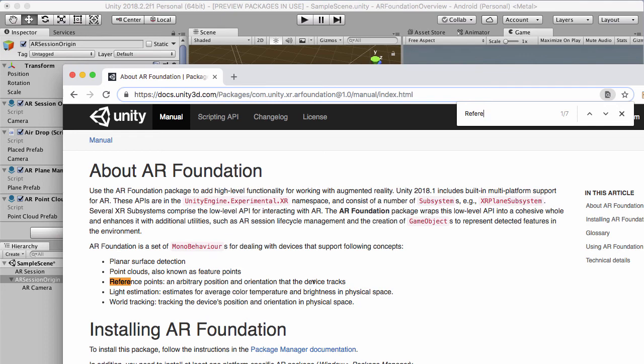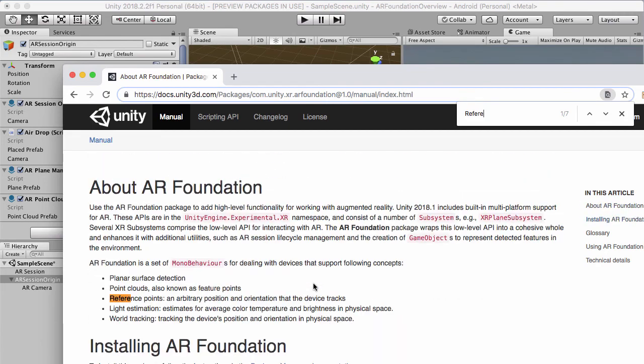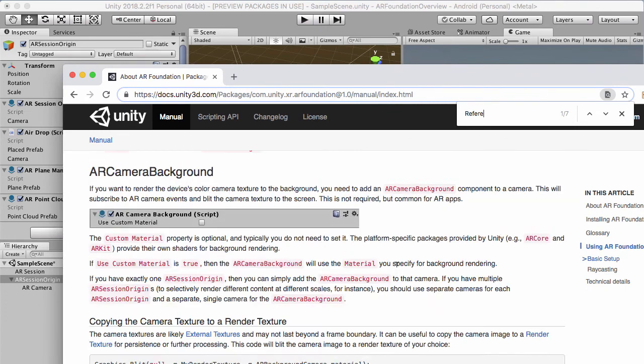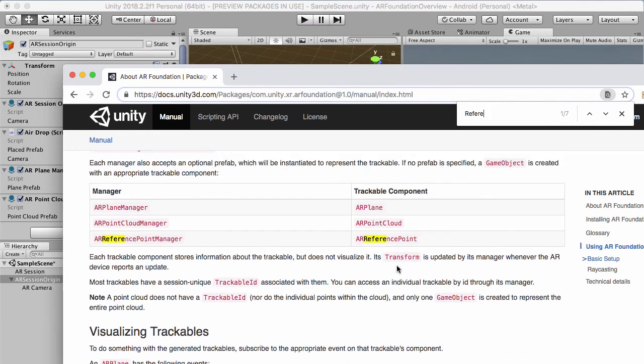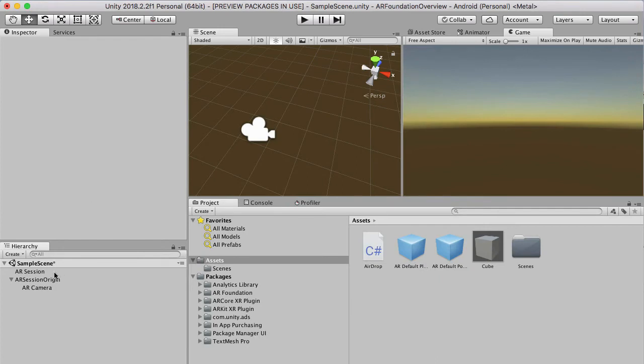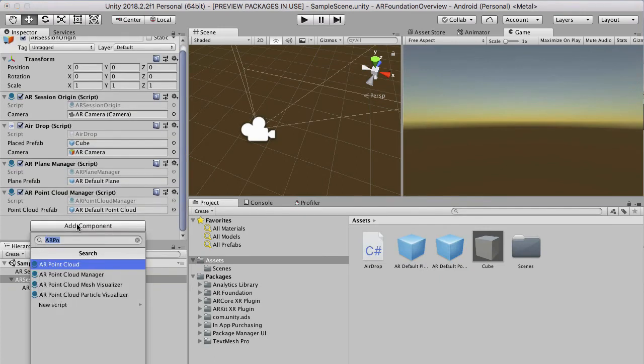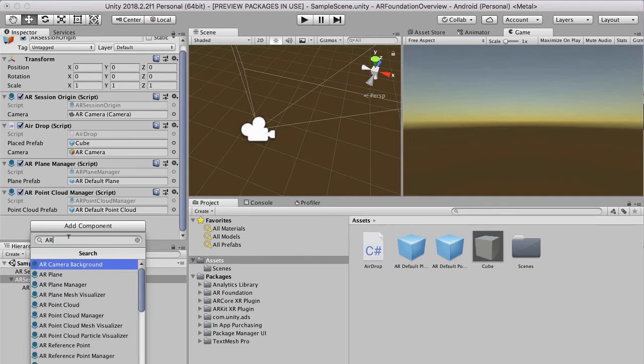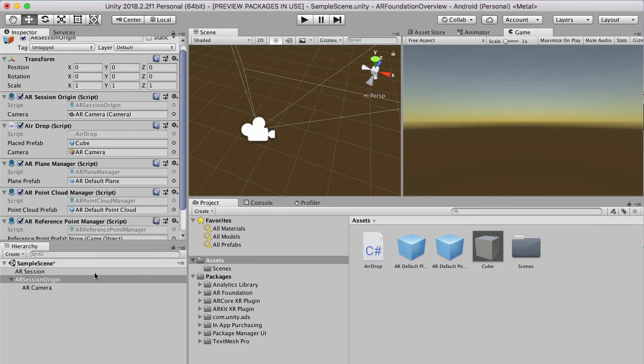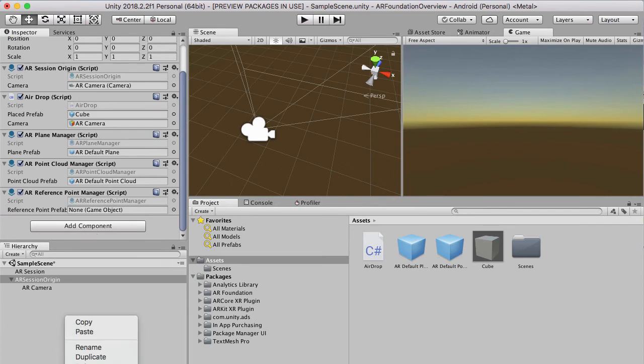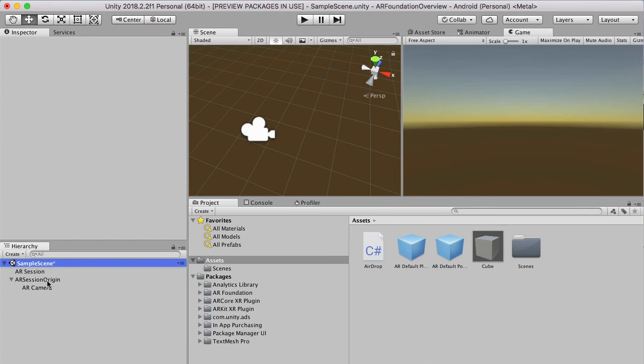That's interesting. So I guess that when you have the reference points, it means that the tracking is improved, right? So it's got something additional to track. So let's go ahead and go to this ARSession and add in the AR reference point manager as well. And I don't think there is anything in XR that says reference point. There's only session origin and plane cloud. So let's just leave that blank. It said it should create that at runtime.